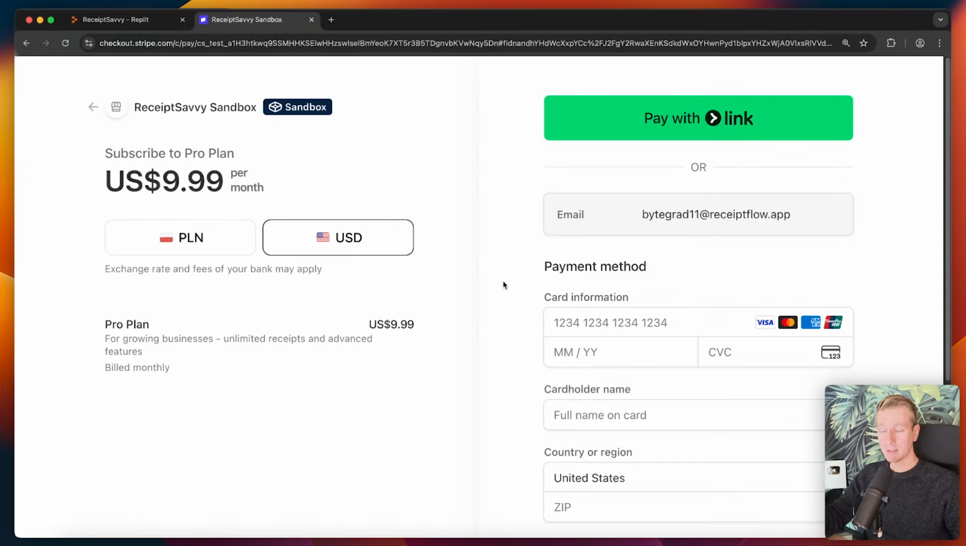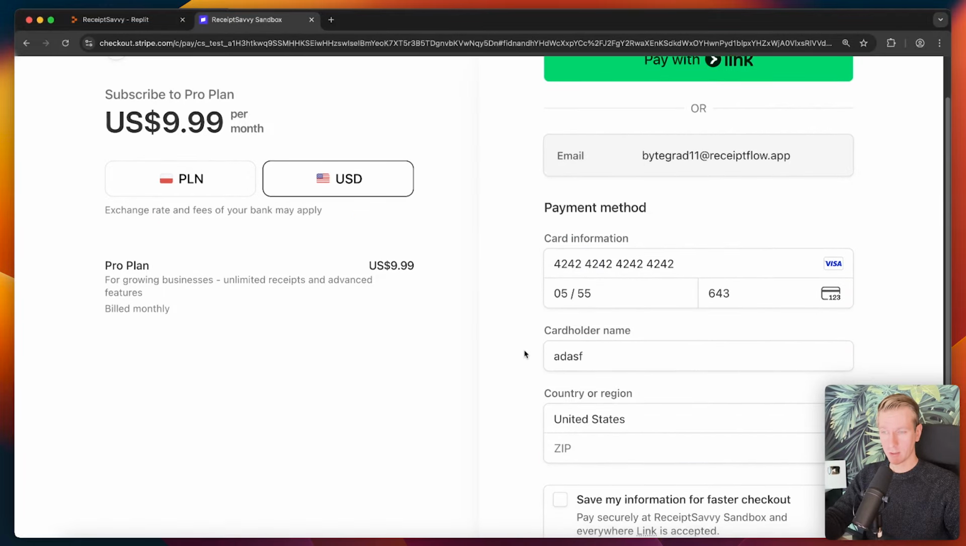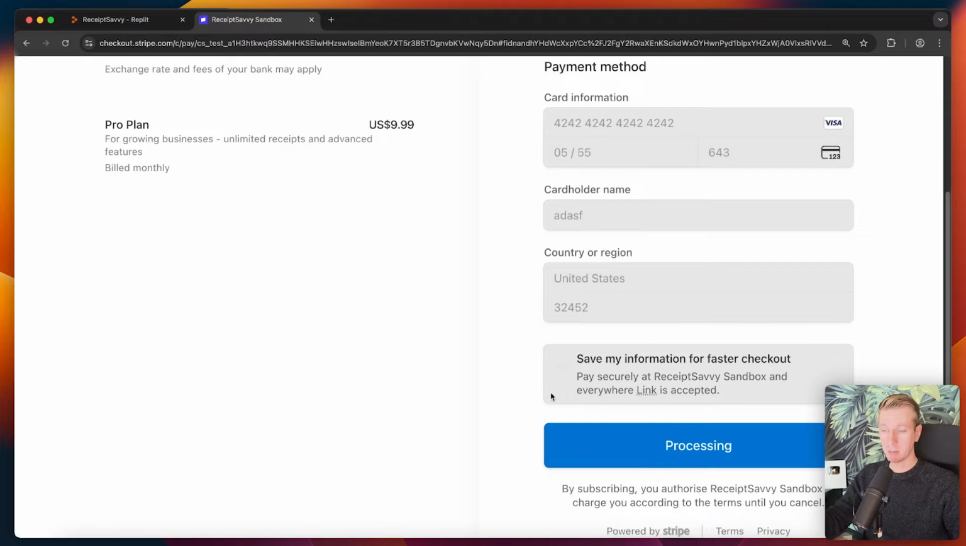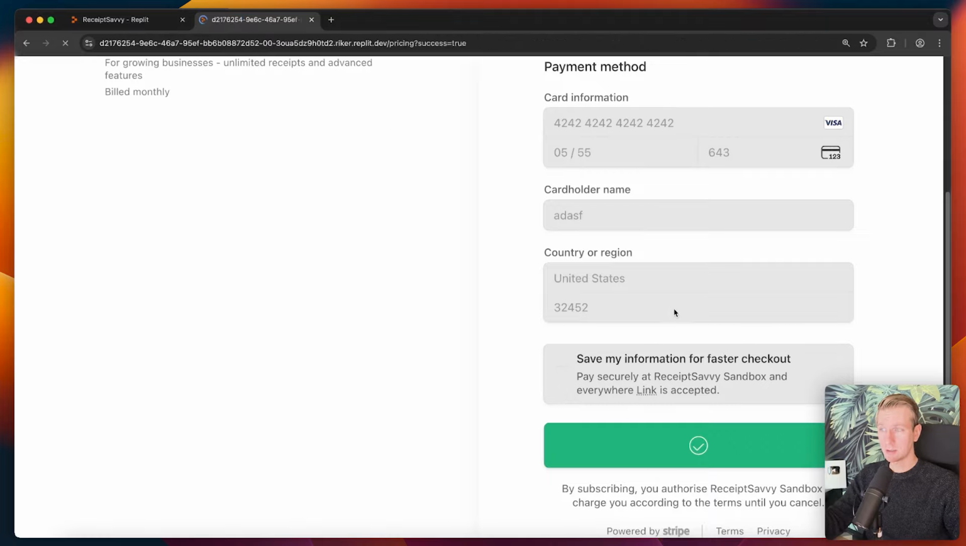And now I'm being redirected here to a checkout page. You can see this is a sandbox environment. So I can try to sign up here with a fake credit card. It's 4242 all the way. And then I can just type some gibberish here to quickly check. Right, so this is just testing payments. So now I'm going to try to pay, and it's processing. And succeeded here. So let's see what happens now.